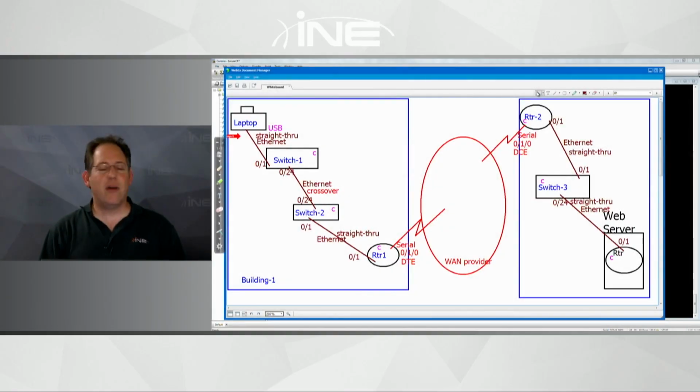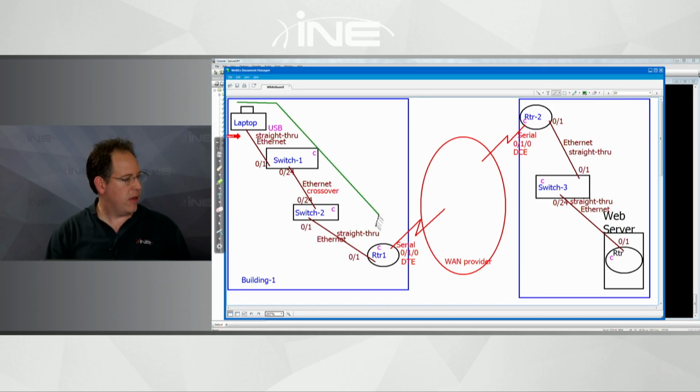All right, so now I need to apply some networks, some IP addresses on here. So I'm going to use green, and one network is going to span from here to here. So everything inside this green shape will be one network.